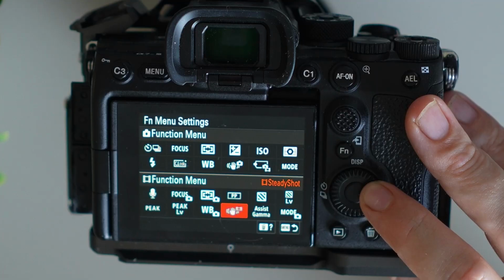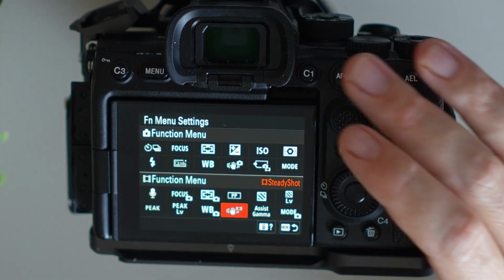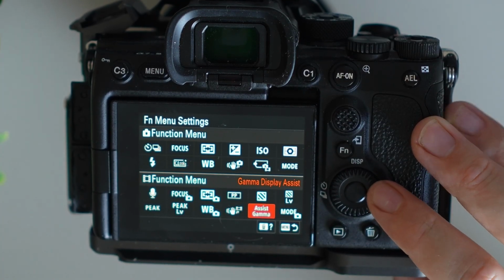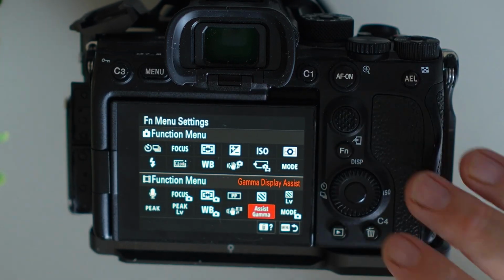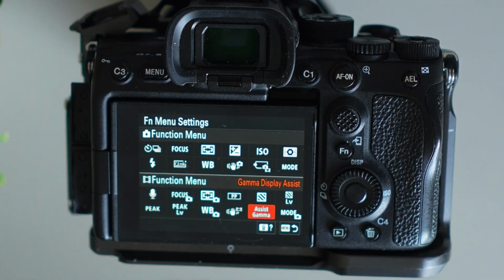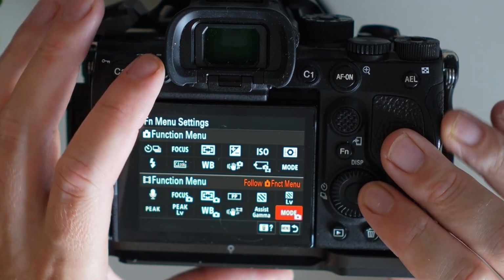This is your white balance. This is your Steady Shot again, just in case you missed it here. This is your gamma assist. This is fantastic for turning your S-Log footage into Rec 709, which makes it much more usable on the camera screen. All right, that's all the important ones.